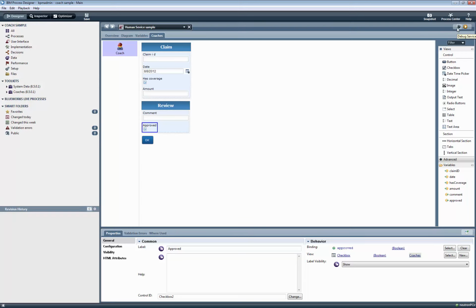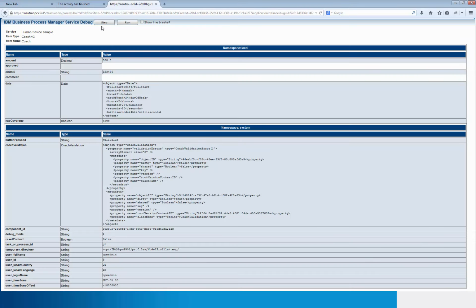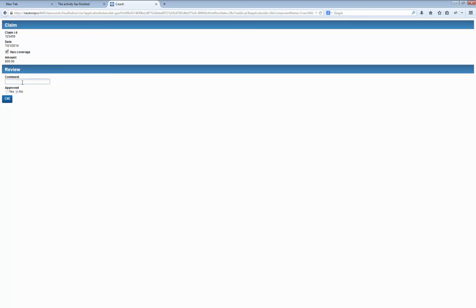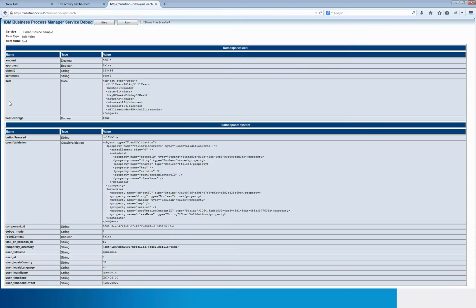Next, in order to demonstrate that the output variables were set, we will rerun this process in debug mode. As you can see, the approved output variable will be set to the value test2, which we are typing right now. And we can verify that it was set correctly. And this concludes the demo.